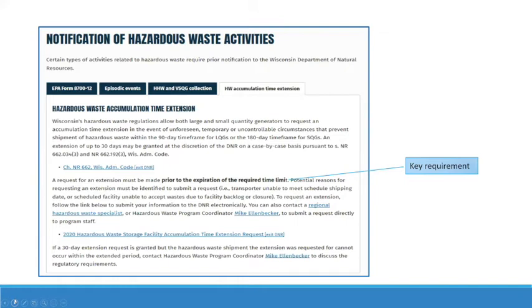And we sort of pulled this to the forefront once COVID hit, because I was hearing from waste haulers that facilities were canceling their pickups. And I said, well, if they're an LQG or an SQG, they still have the 90 and 180-day time frame. So you need to call them back and let them know they still have that requirement.